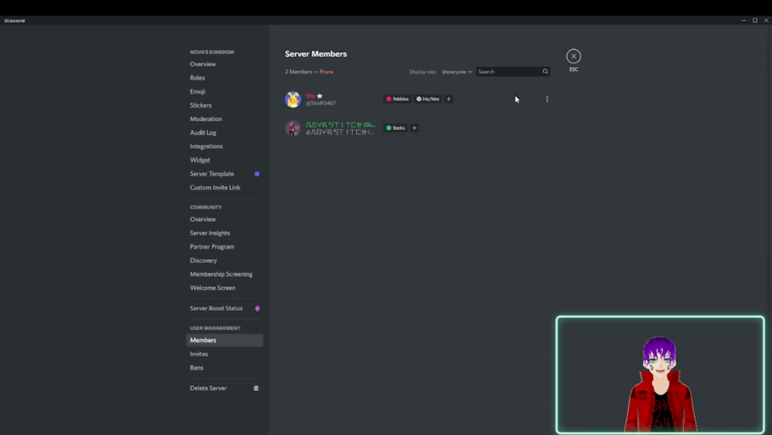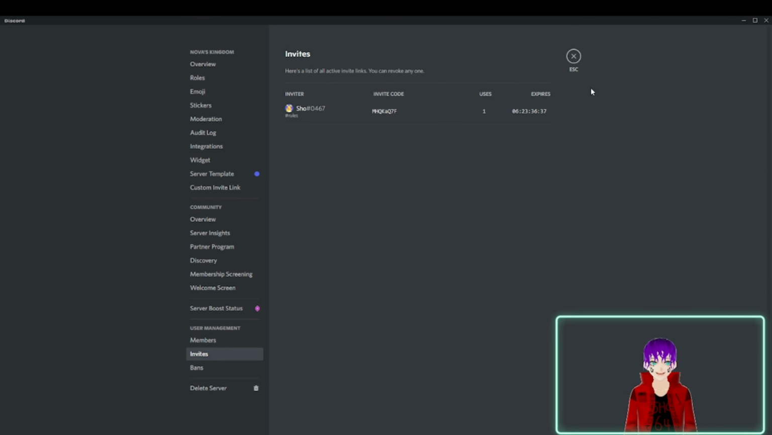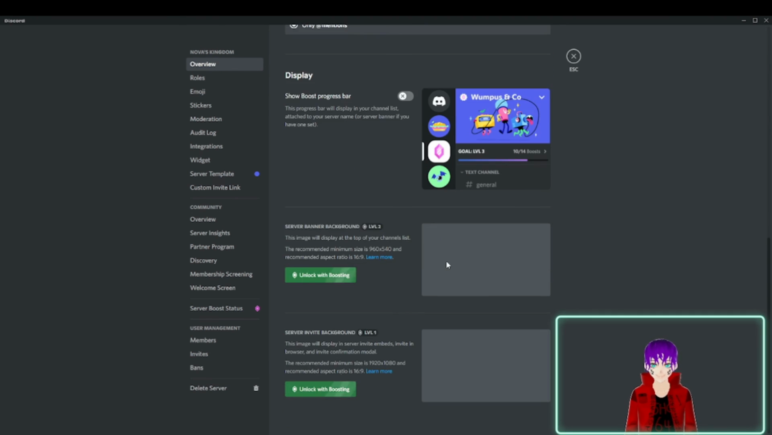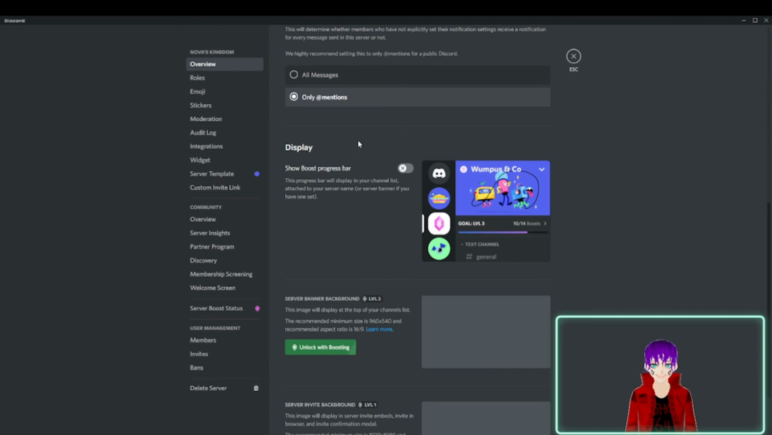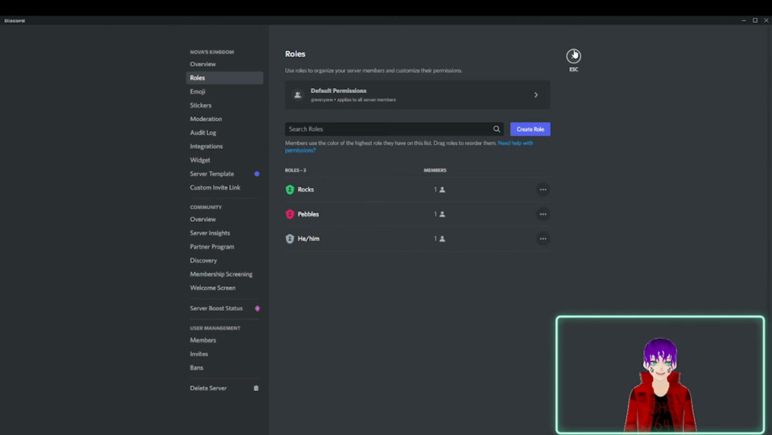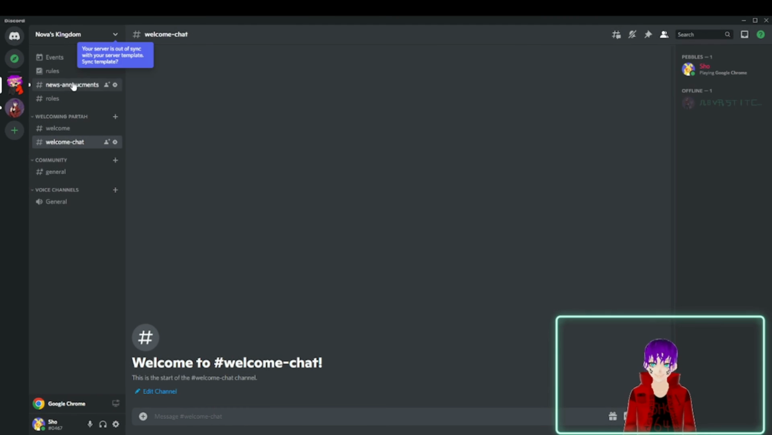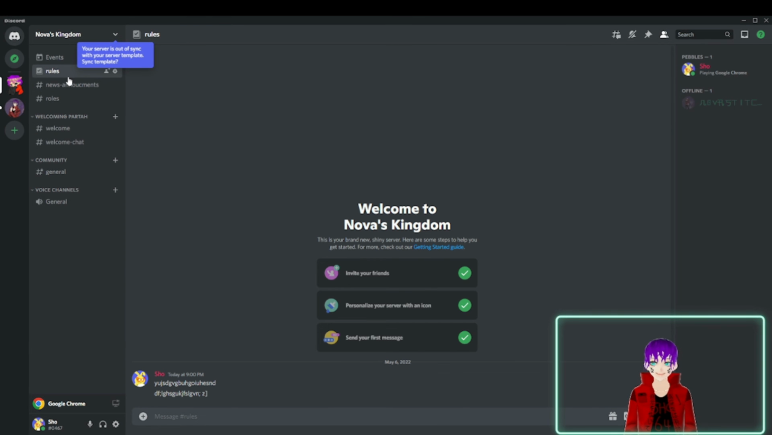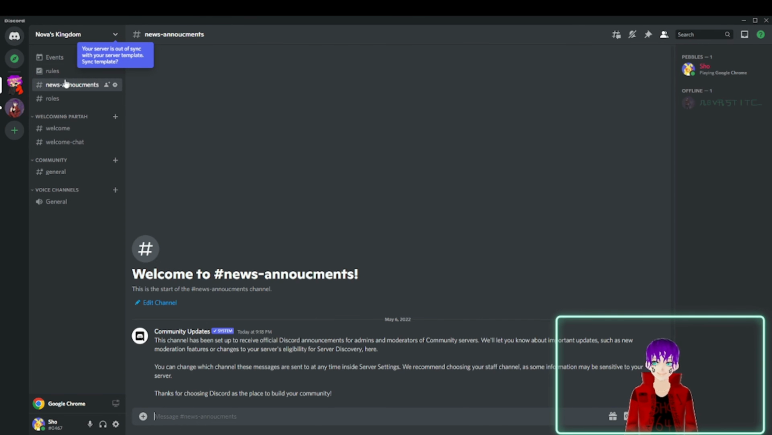User management. Here you can see the members and what to do with that. Invites, you can see all the invites that show up. Bans, anyone that you ban. Overview, I think we skipped something here. No, okay. So yeah, that's the general of all the settings here. And now you'll get special little icons here for your rules and events.